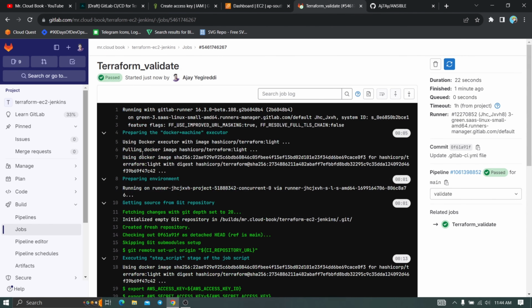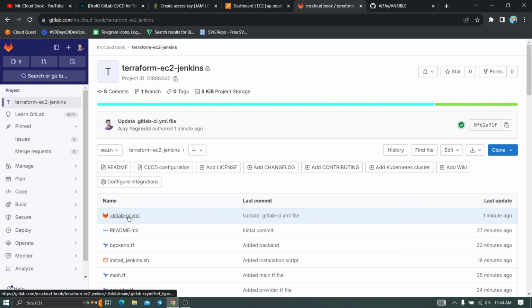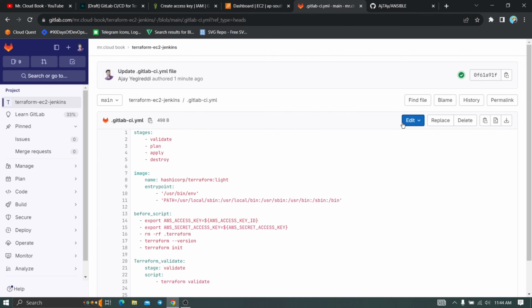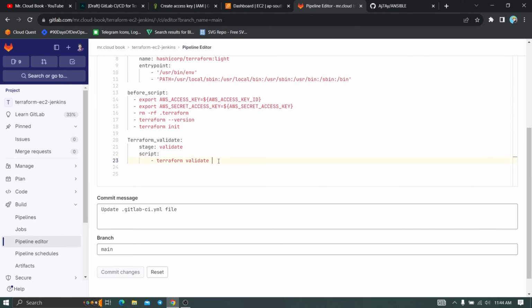And let's add the next stage, plan. So next we use the Terraform plan, right? Let's go to the GitLab CI and edit in the pipeline editor. So what is the next stage? Enter and enter, and let's come here.